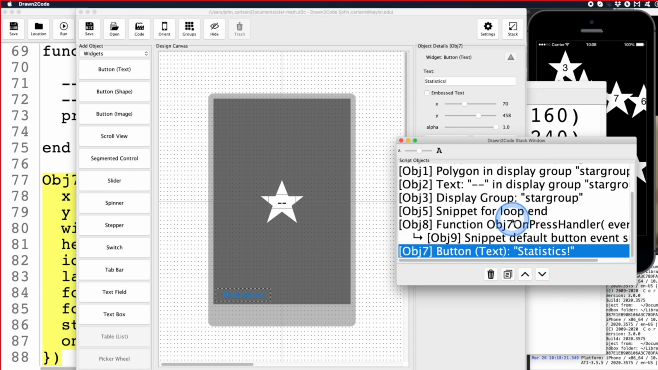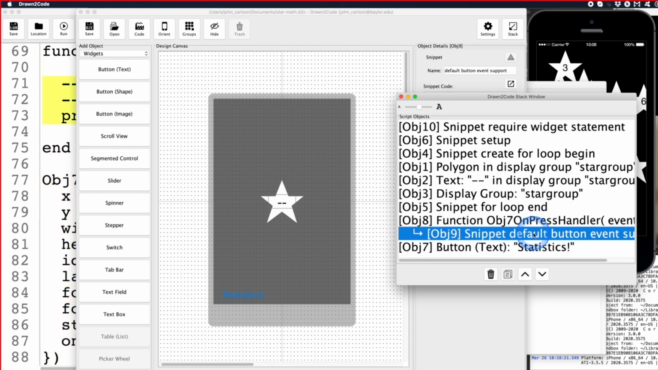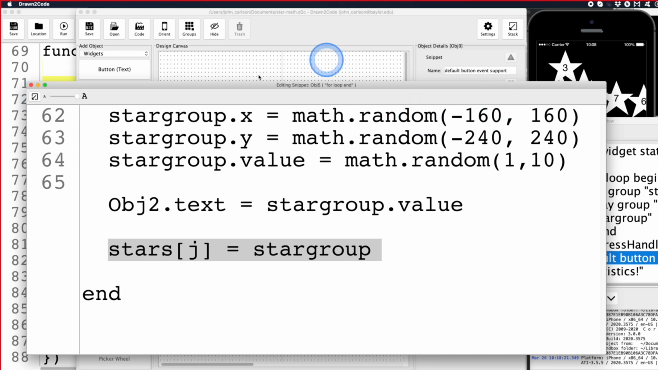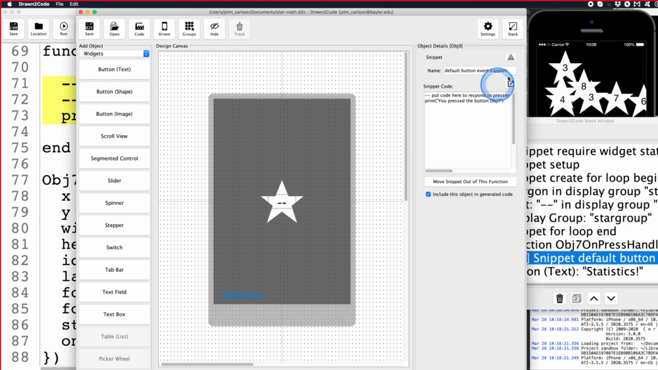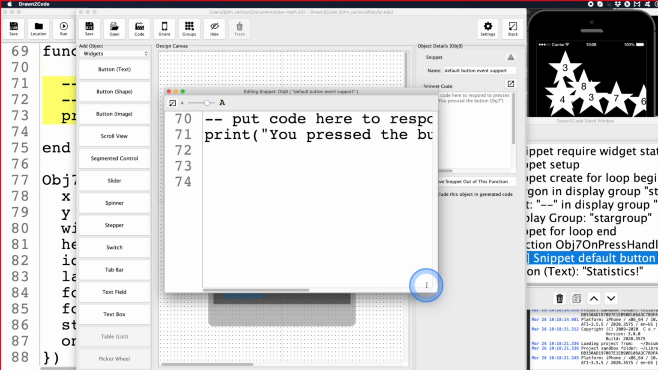If you look at your stack now, if you've done something like that, you should see a button, script object, the on-press handler, and then a snippet with the default button support. So that's what we want to edit, this snippet, which for me is object 9. It might be different for you, but I'm looking inside the button press handler for that default snippet, whatever that number is. I'm going to head back over here and kick it out to a big window, zoom in so we can all see it.